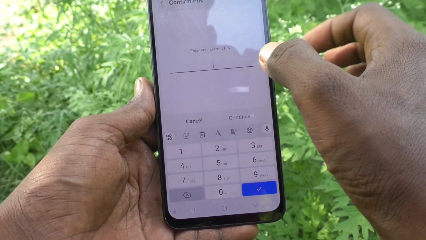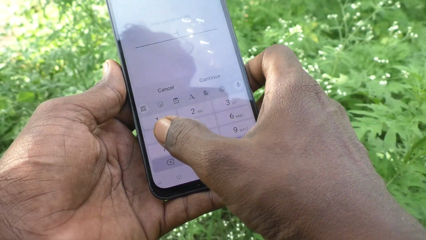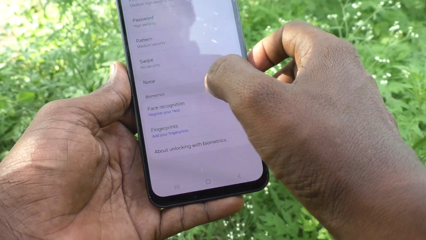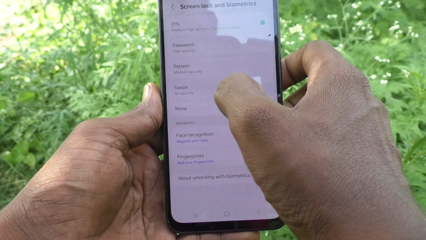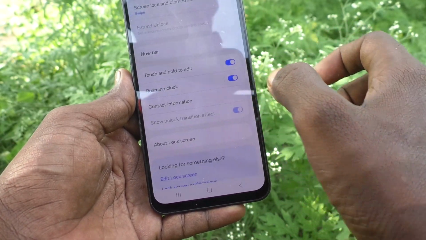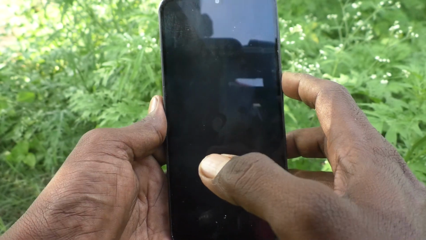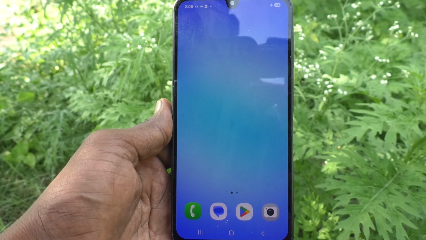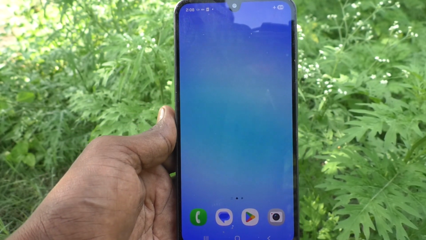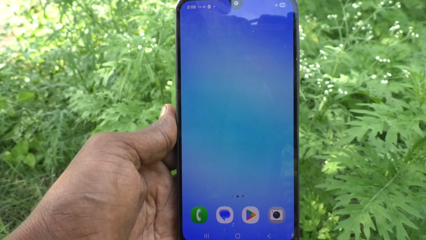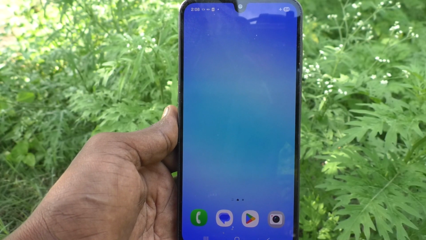Don't click on the pin, just you go to choose swipe or none. Okay, so if you choose swipe only, you can easily swipe like this to unlock. Okay, so in this way you can easily remove pin lock password from your phone Samsung Galaxy A17 5G.